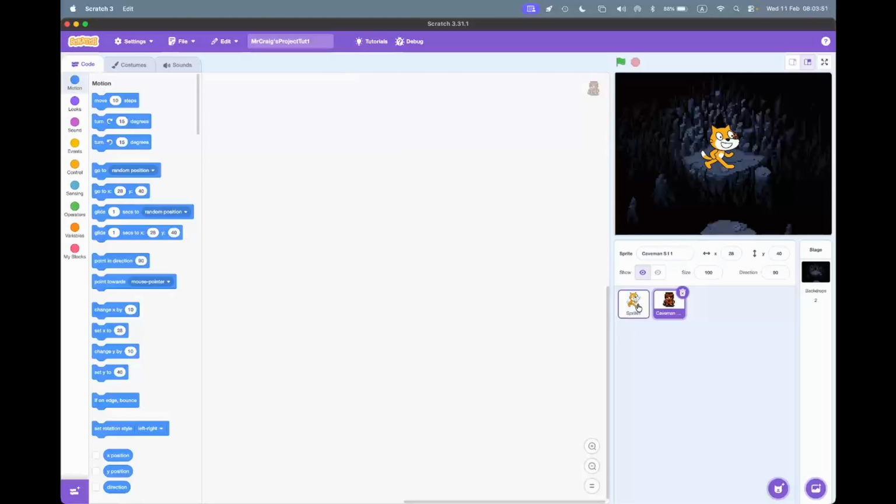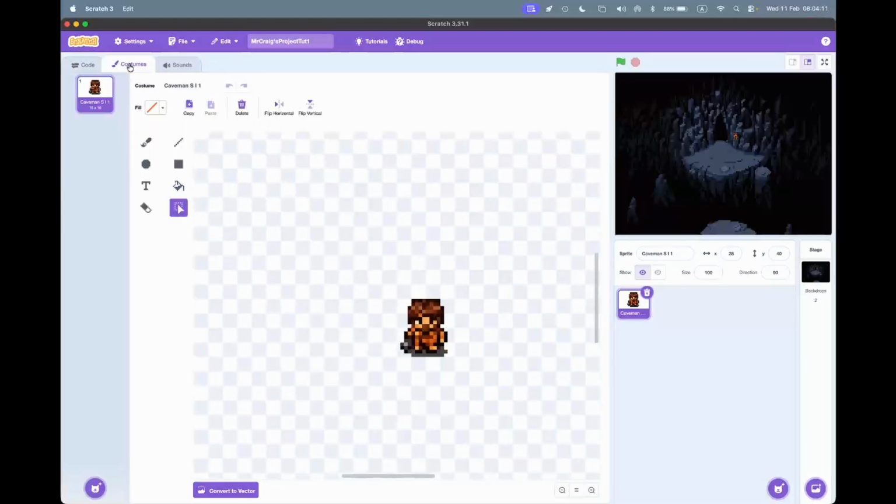We don't want the cat to be here anymore. We don't need it. And there's no code here yet, so it's okay to delete it. So we're going to get rid of this cat with the little delete button here. And now the caveman is our default sprite. Let's open the caveman's costumes by going up to the left here. And you'll see that there the caveman is.